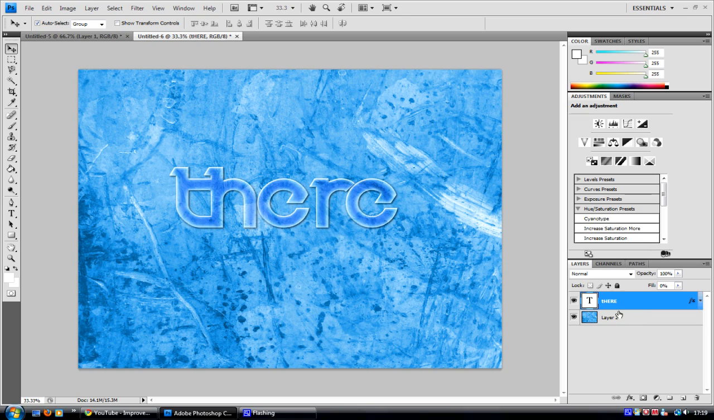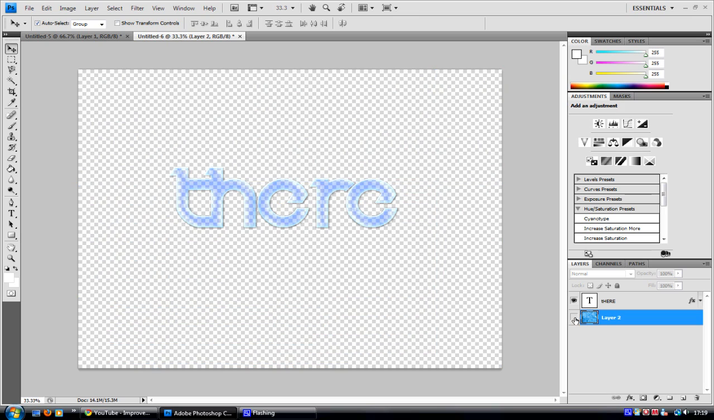Once you've done that text, on the layers panel, change the fill from 100%. Drag it down all the way to 0%, and you should be left with some text like that.